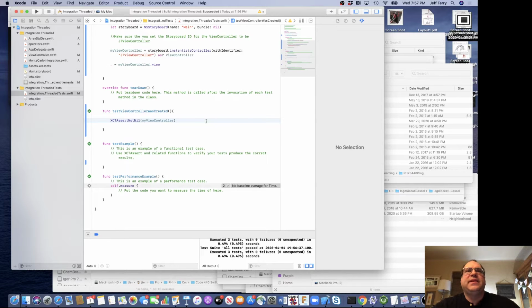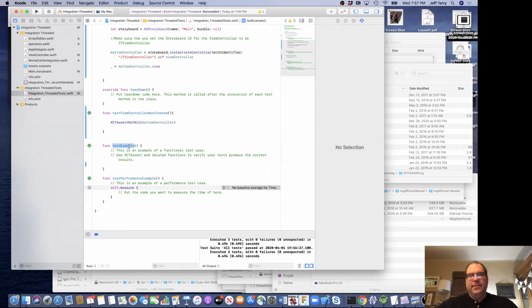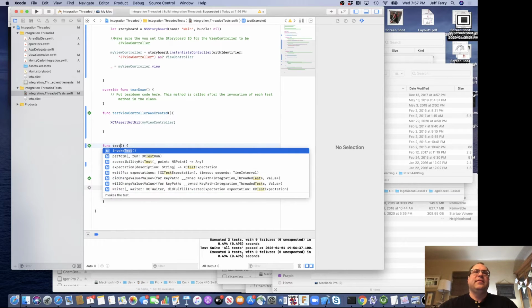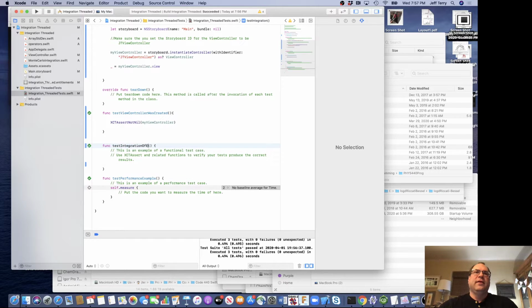Okay, so the next step then is to go into the example. And we'll write this test integration of e to the minus x. Okay.